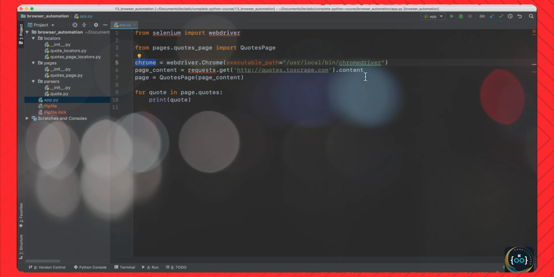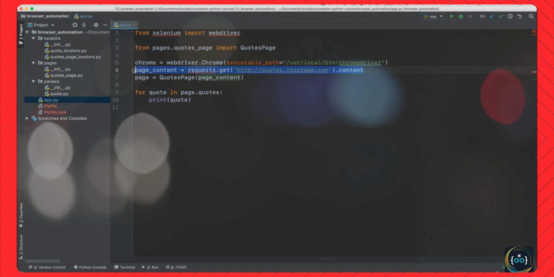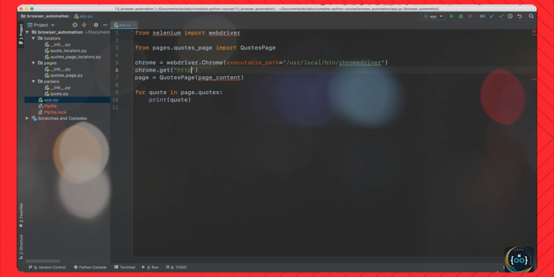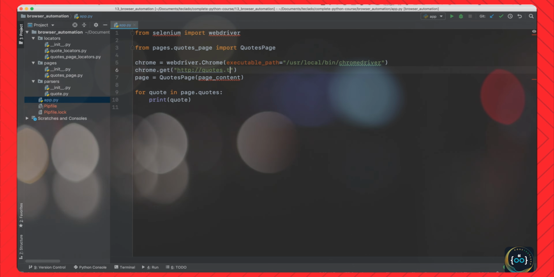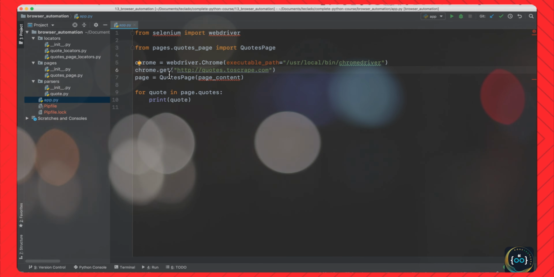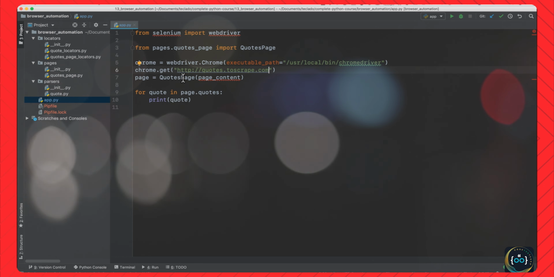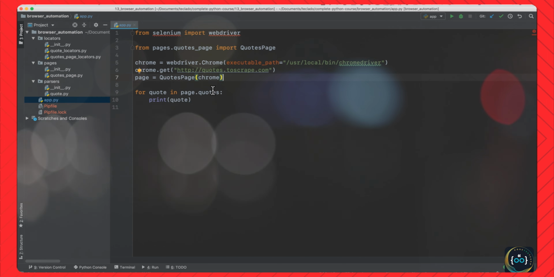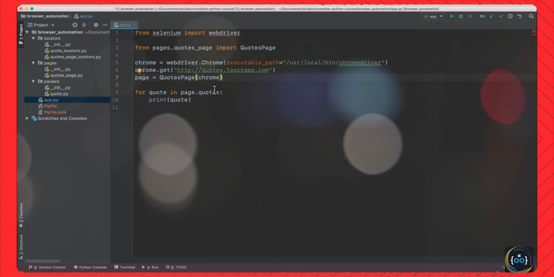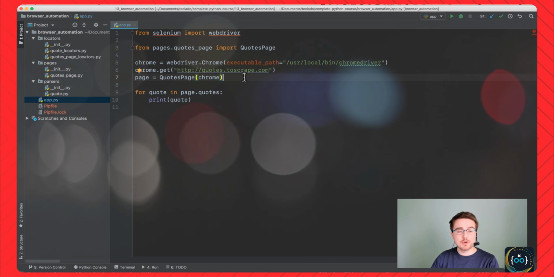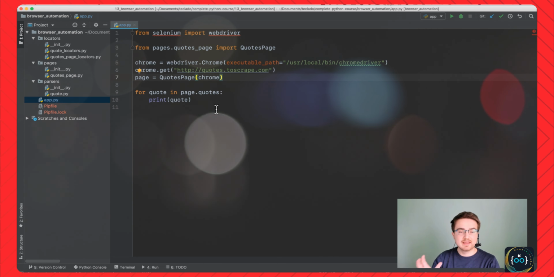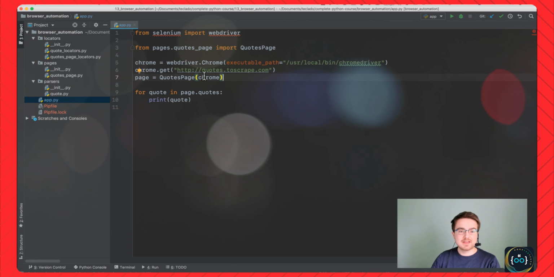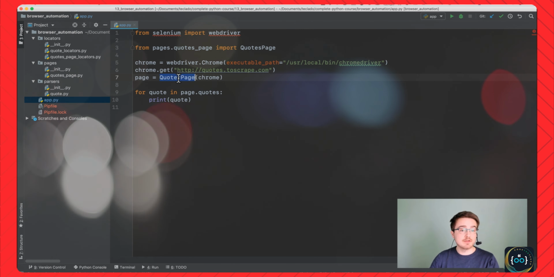So now, instead of making this request here to get the HTML content, we're going to say chrome.get, and then we're going to go to http://quotes.toscrape.com. Now, instead of passing the page content to our quotes page object, we're actually going to pass Chrome, because this Chrome instance is running the page. So it has access to everything inside the page. We no longer need to limit ourselves to only getting the HTML content. We can actually pass the Chrome object to the quotes page and use that Chrome object inside this other object.